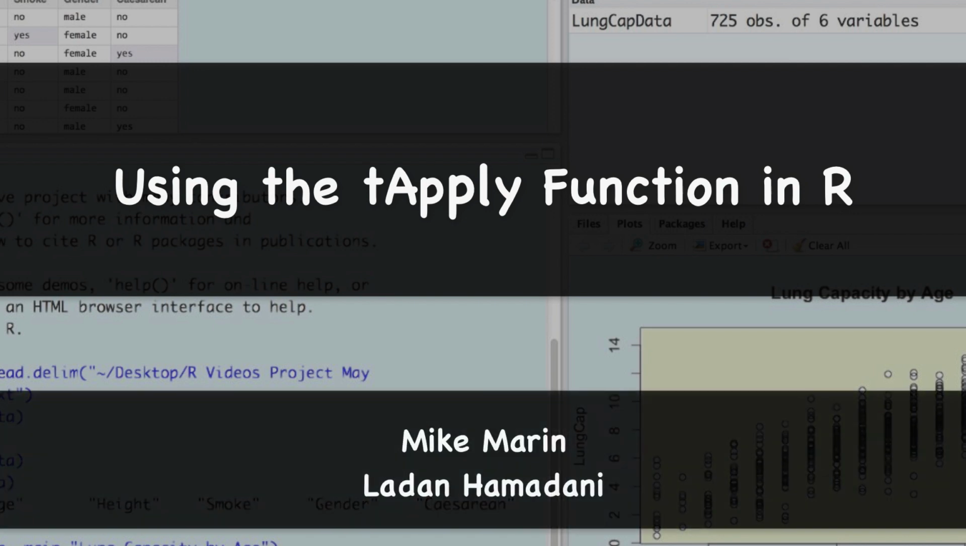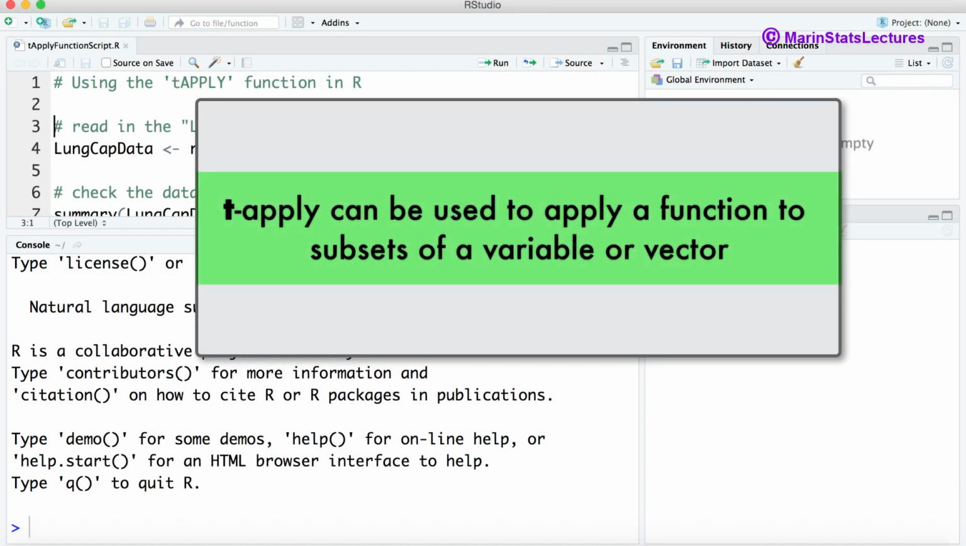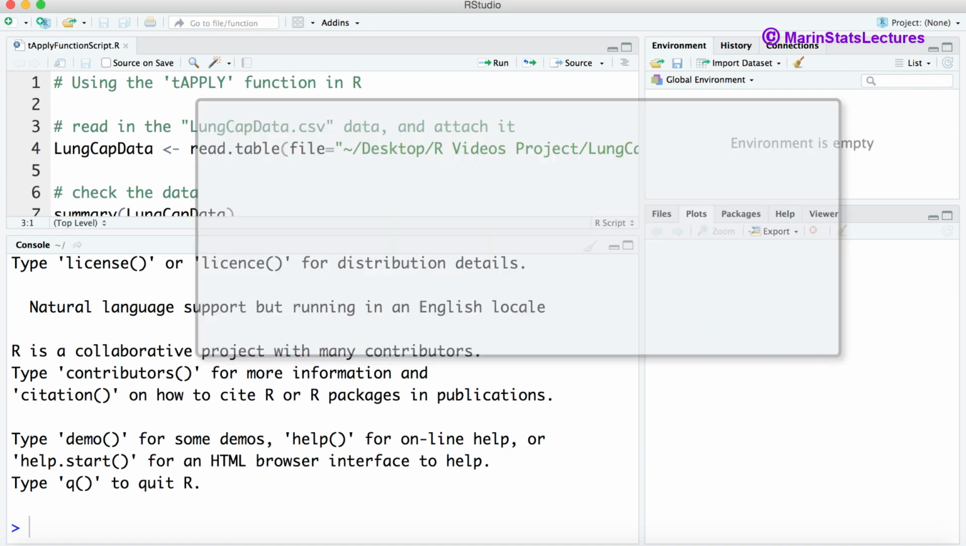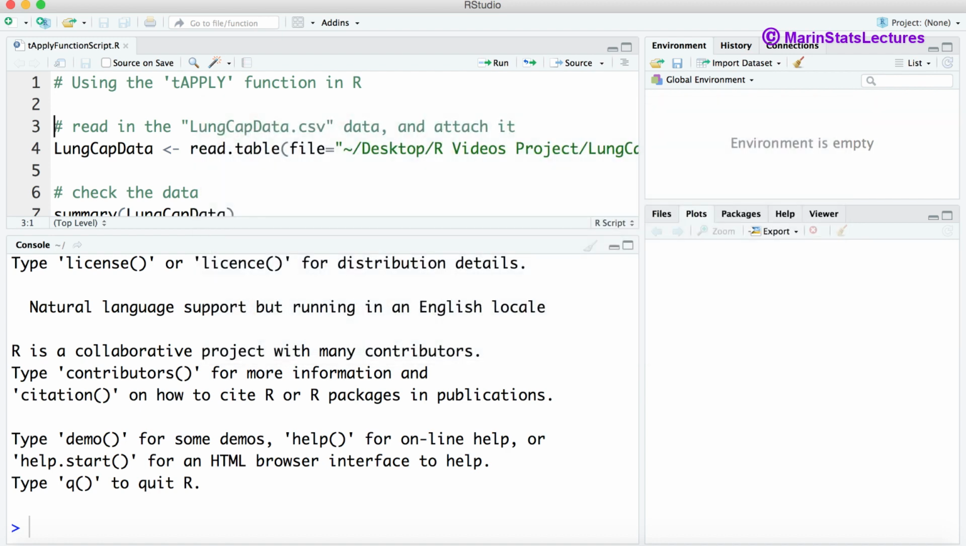Hi, I'm Mike Marin, and in this video, we'll discuss the use of the tapply command in R. tapply can be used to apply a function to subsets of a variable or vector. In this video, we'll work with the lung cap data that was used in earlier videos in this series. You can find links to the data and the script used in this video in the video description below.